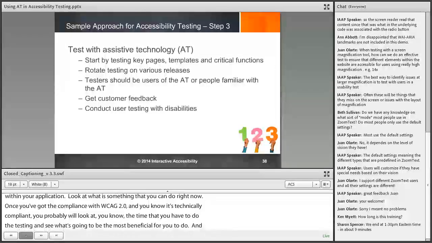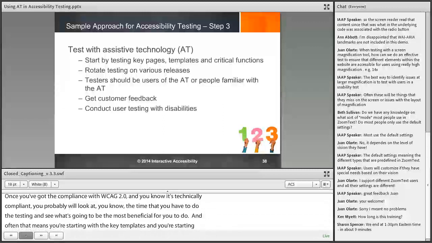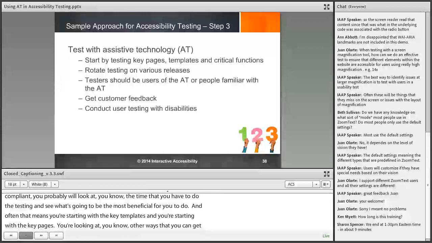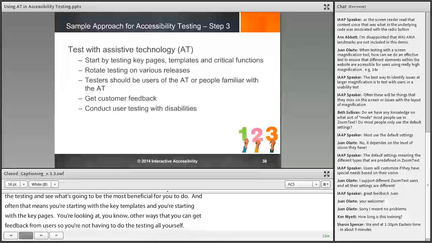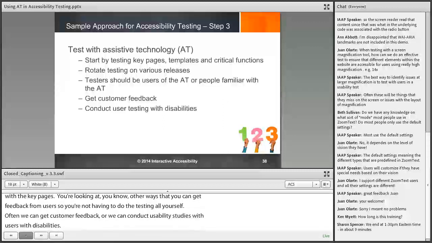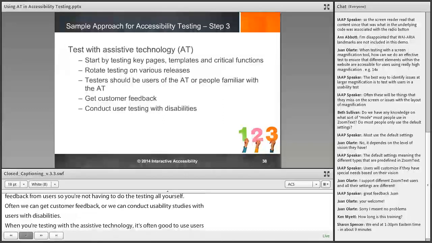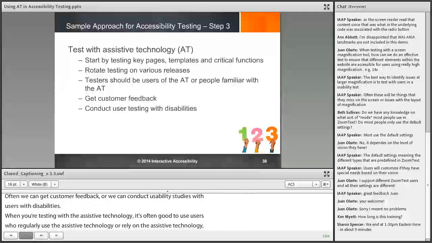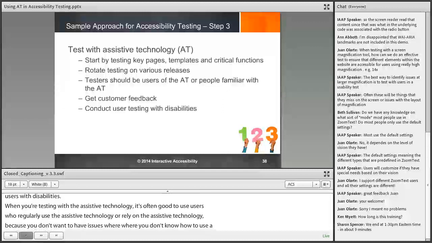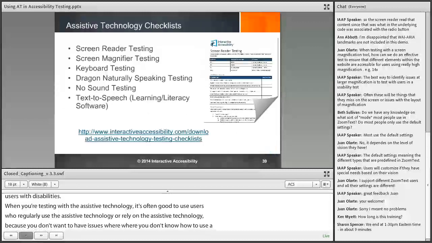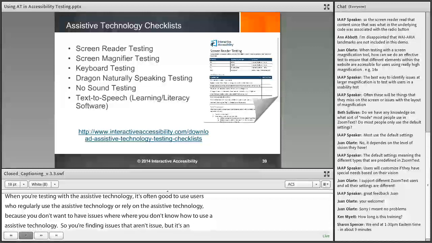You're looking at other ways that you can get feedback from users so that you're not having to do all the testing yourself. Often we can get customer feedback, or we can conduct usability studies with users with disabilities. When you're testing with the assistive technology, it's often good to use users who regularly use or rely on the assistive technology, because you don't want to find issues that really aren't issues, but are an issue with you not knowing how to use it.